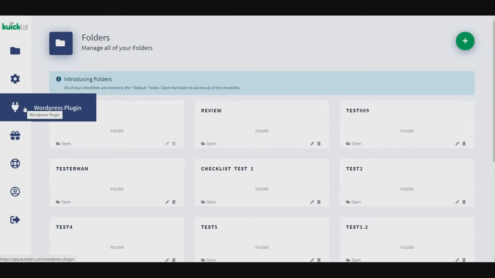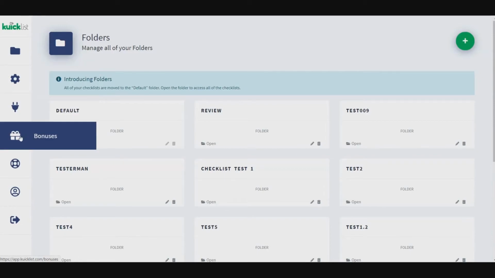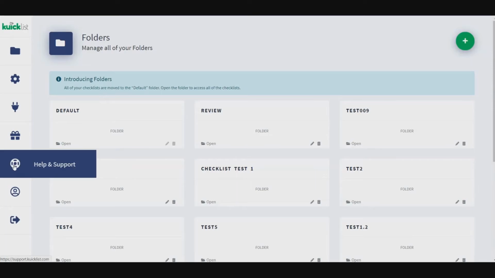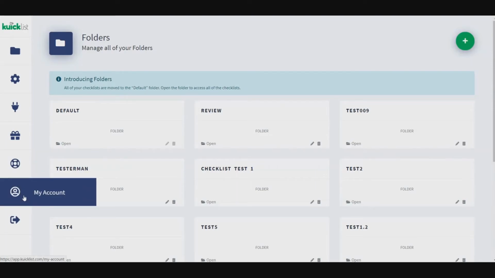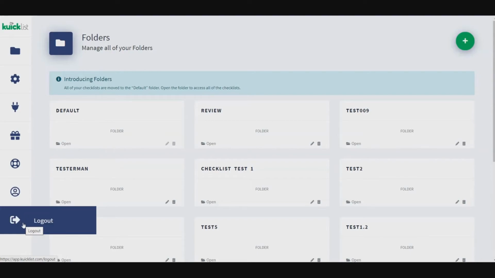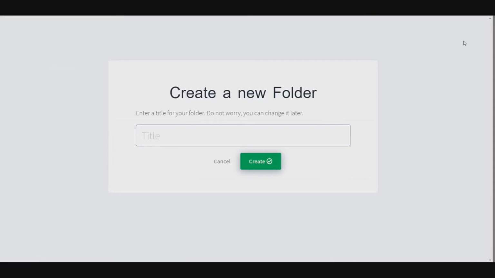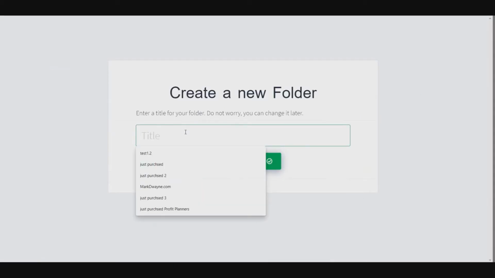So anyway, here's your WordPress plugin. Here's your bonuses. Here's your help and support. And here's your account. This is where you adjust your profile. And here's where you can log out. Then in order to create a checklist, you make a folder. And we're going to make one.